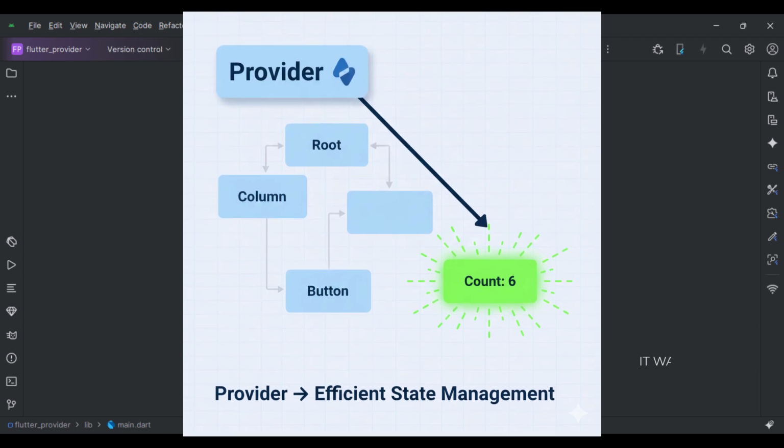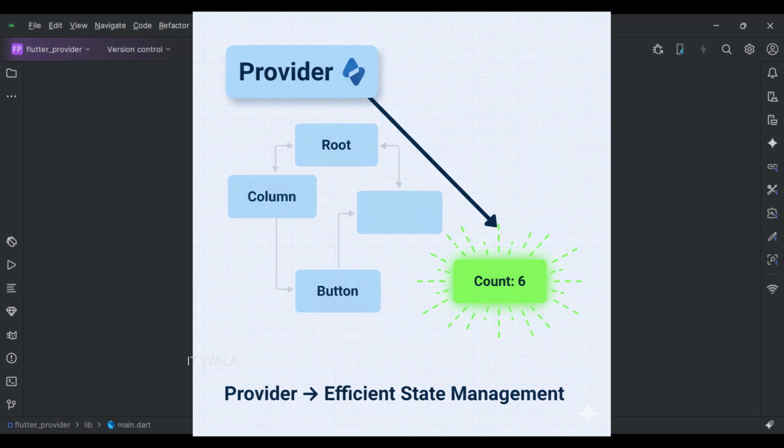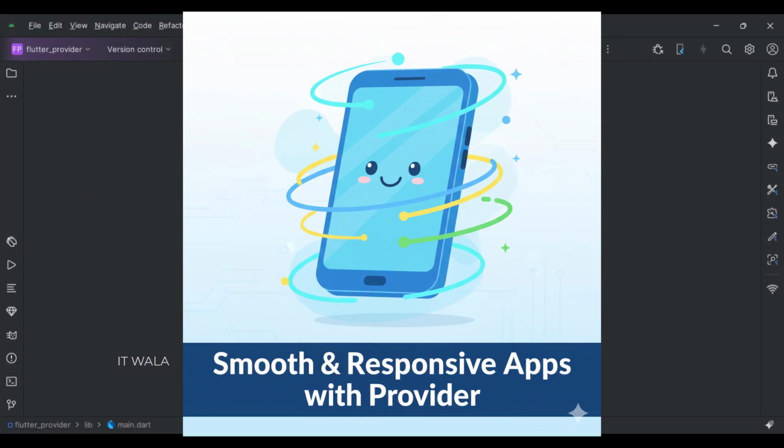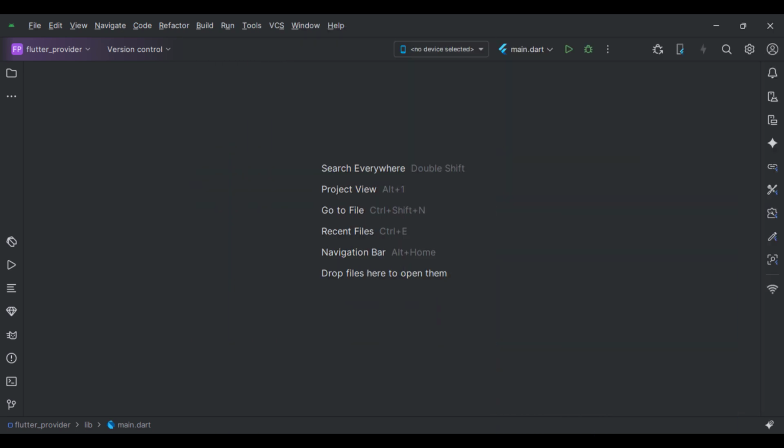The better approach is to use the provider package that handles the state management in such a way that only a specific UI component whose state needs to be managed gets re-rendered, not the entire widget tree. So the app feels fast and smooth. Okay. Let's see how to implement this.